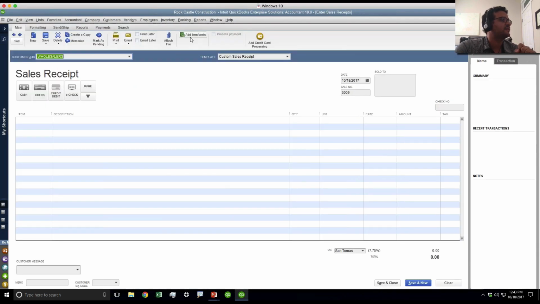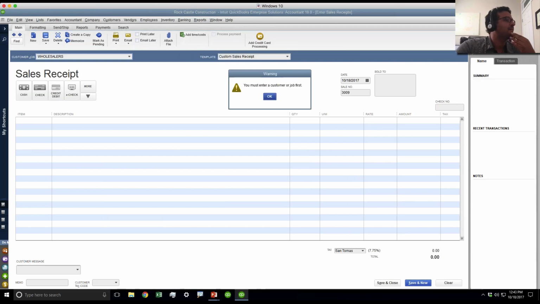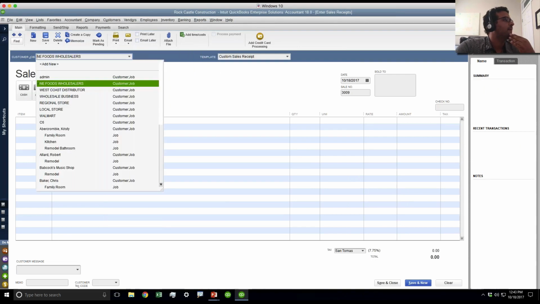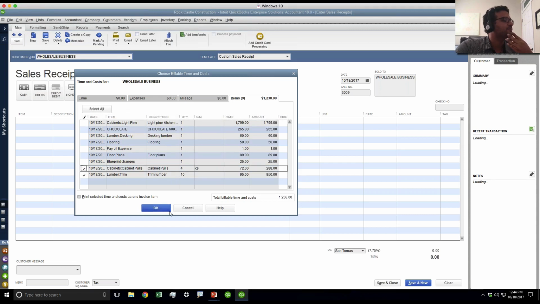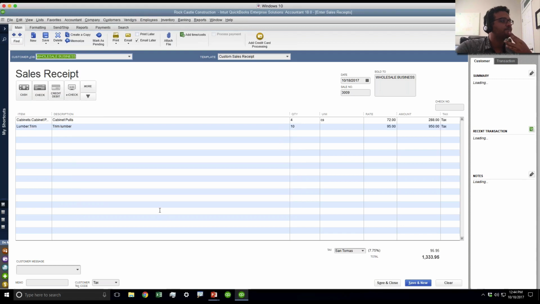So I'm going to click on sales receipt. I'm going to click on add time and cost. Let me pick my wholesale business. Pick my items. There's my inventory parts. Let me just pick the ones that I did today, which was the trim and the cabinet pulls. And then I'm going to hit OK.